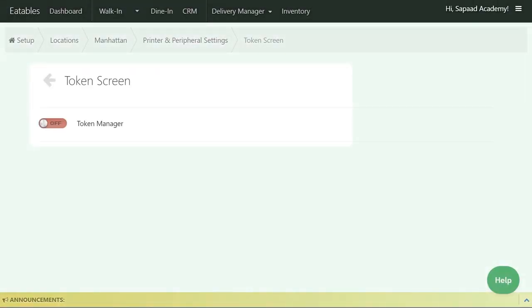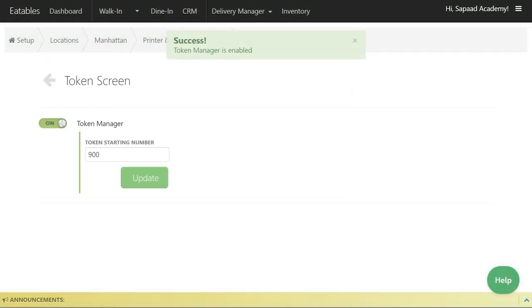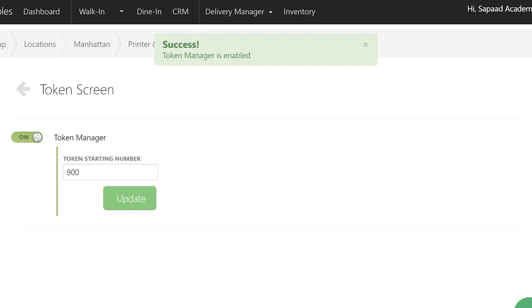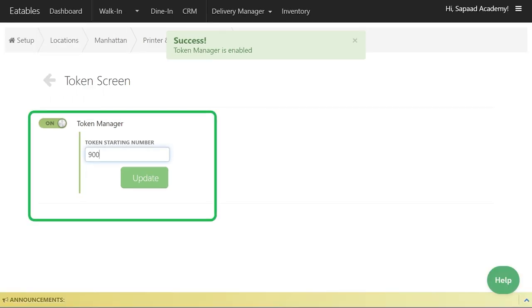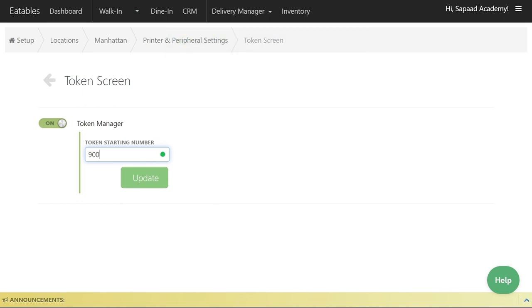Simply toggle the switch to On, and a pop-up will appear to confirm that the token screen has been enabled. Underneath Token Screen Starting Number, enter the appropriate number indicating the first order, for example, 001. Click Update.